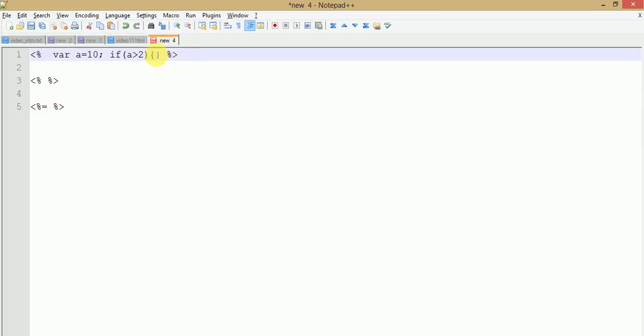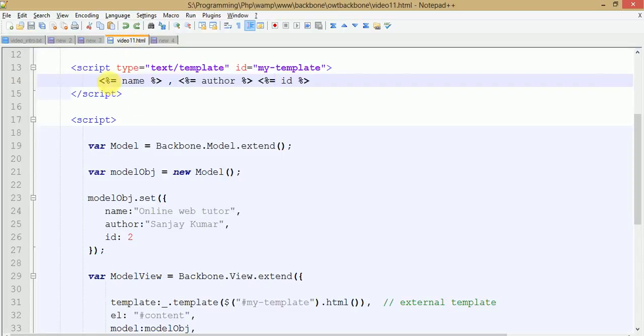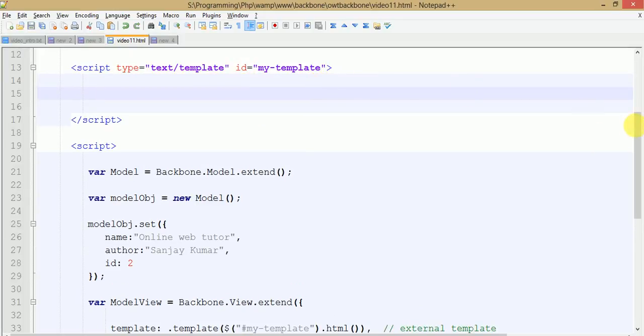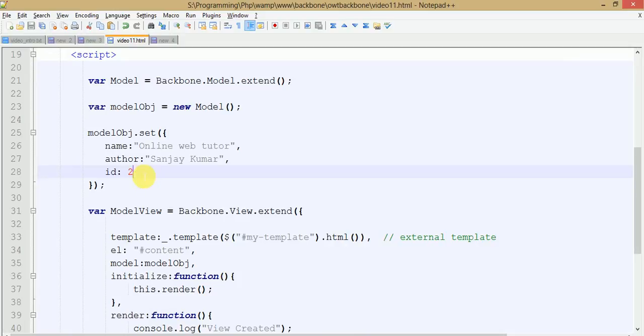Here, as you can see, let's make a simple calculation. Just get rid of this. We are going to compare this ID value with 5. Meaning when the ID value is greater than 5, then we will print the name, otherwise we will print the author name.